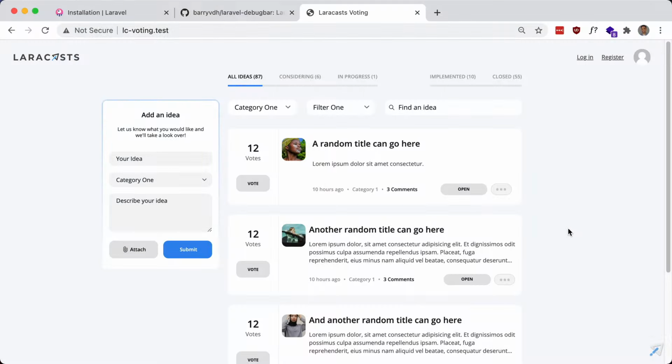Okay, let's start implementing the actual functionality of the app. Now, in terms of where to start, I personally like keeping it simple and picking a small feature to begin with. So in this case, I want to start with listing the ideas and making that dynamic. So this will force us to create the models and migrations we need to implement this feature.